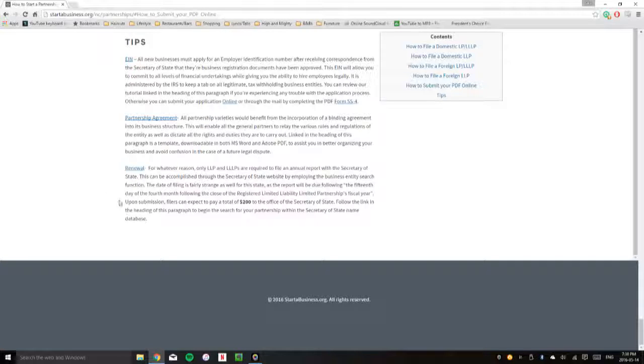And finally, renewal. It's necessary that LPs and LLLPs file an annual report each year. Limited partnerships don't need to do so. It's just to keep the Secretary of State up to date with all the changes which may have occurred over the previous 12 months. Filers can expect to pay $200, which is more expensive than the actual initial filing fee, which is kind of rare. At any rate, you need to submit this online using the Business Entity Search function.